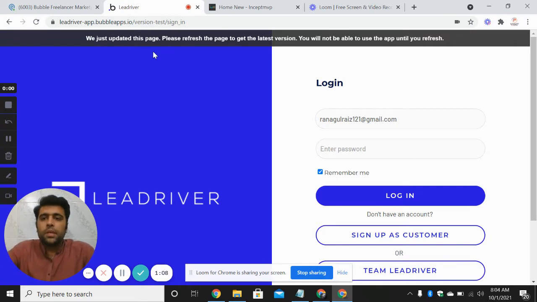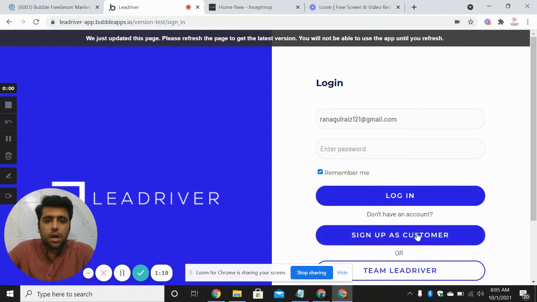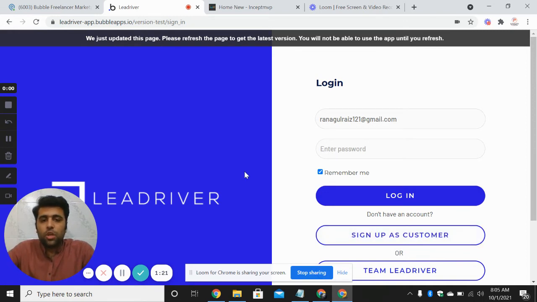Okay, so right now in this application there are three different types of roles. One role is the customer who will come on this site and they will be able to create an account here, and the second role is the service providers who are the team members of this Lead River team. Okay, they can come on this site, they can create an account here, and then the admin can approve or reject their account. And the third role is the admin role of Lead River.